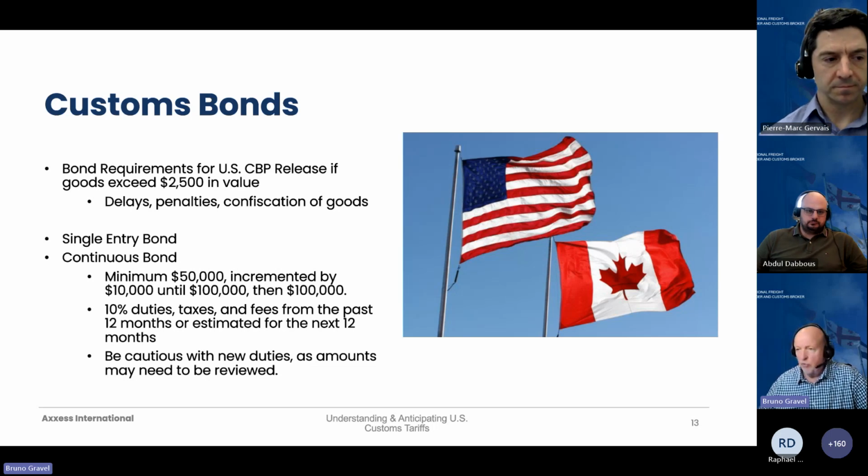There are two types of bond. There's the single entry bond, which is valid just for one entry. And there's also the continuous bond, which is valid for 12 months. Most importers choose the continuous bond. As soon as you have little volume or more volume into the States, we will tell you that a continuous bond is much better and much cheaper economically in the long run. But this bond must be for a minimum of $50,000 US or cover 10% of the duty, taxes, and fees paid over the last 12 months or the next 12 months, depending on your projection for next year.